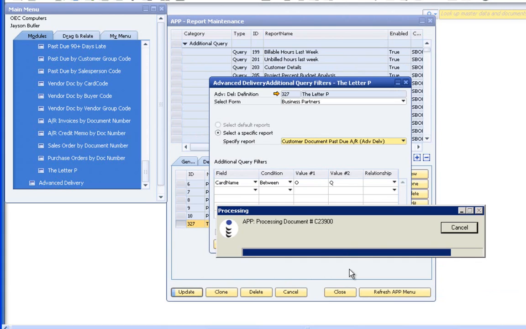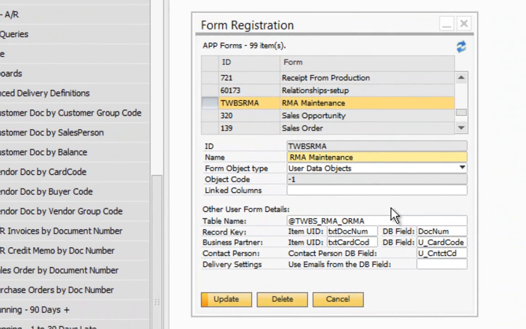The next advanced delivery scenario that we're going to look at is going back to our RMA add-on application. As you can see here, I have the RMA maintenance screen up on form registration, and I've updated both the record key item UID field and database field, the business partner item UID and database field, and the contact person field on the database table.